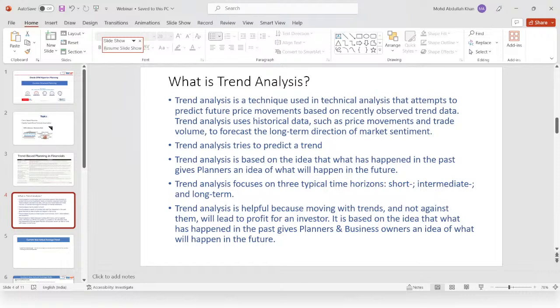Trend analysis is a technique used in technical analysis that attempts to predict future price movements based on recently observed trend data. Trend analysis uses historical data such as price movements and trade volume to forecast the long-term direction of market sentiments. Trend analysis tries to predict a trend. And now, what is trend? Trend is an upstream or a downstream data, which comes by analyzing the market.